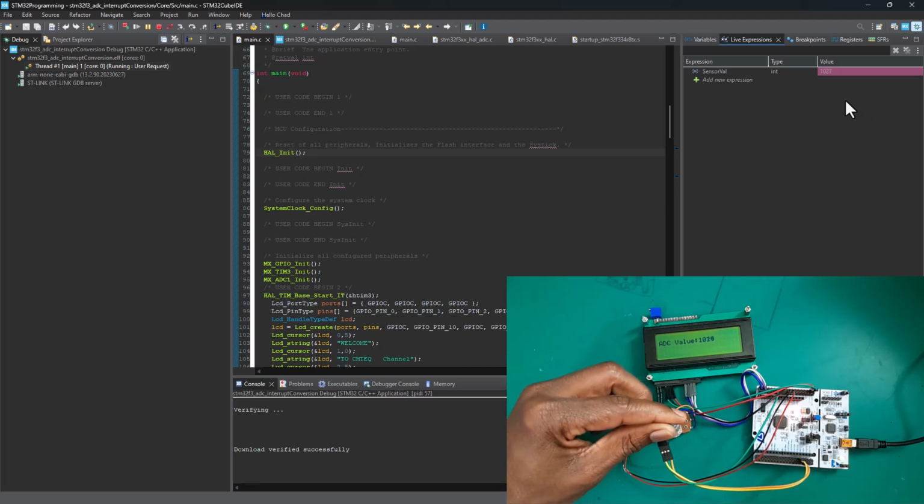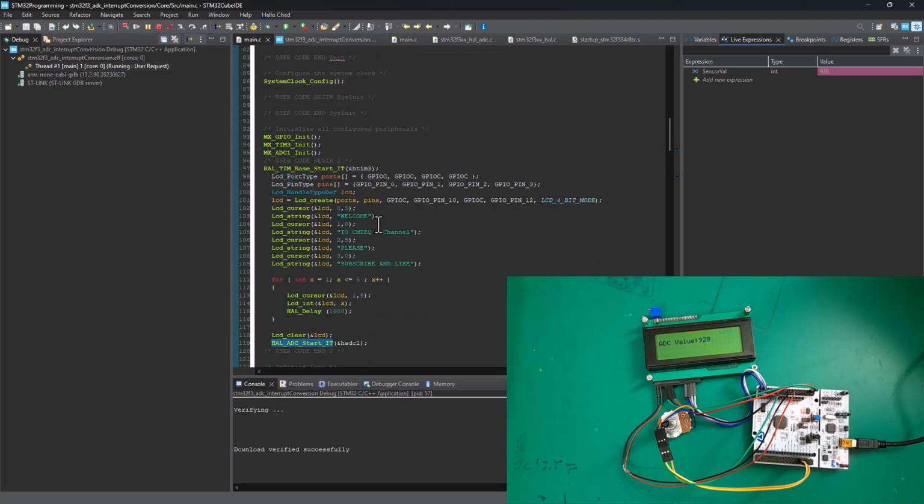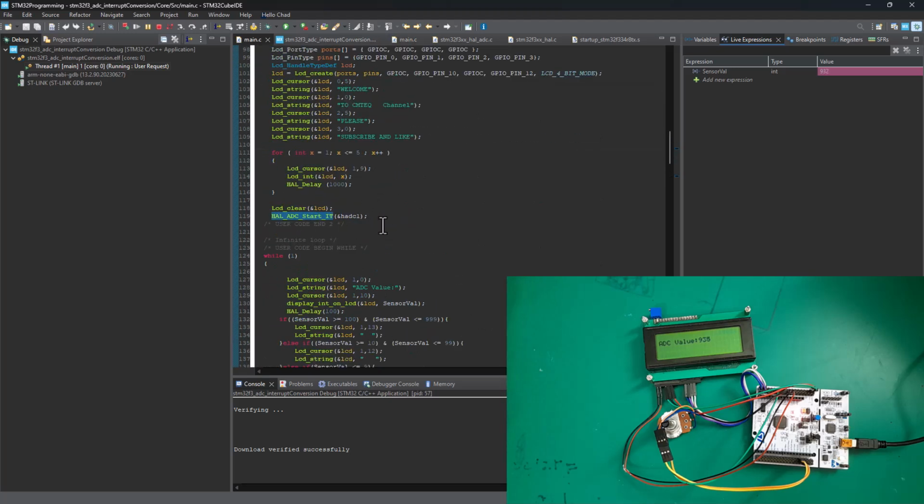So that is basically it, guys. That is how you can run your ADC in interrupt mode to avoid the polling method that actually can waste your CPU time.